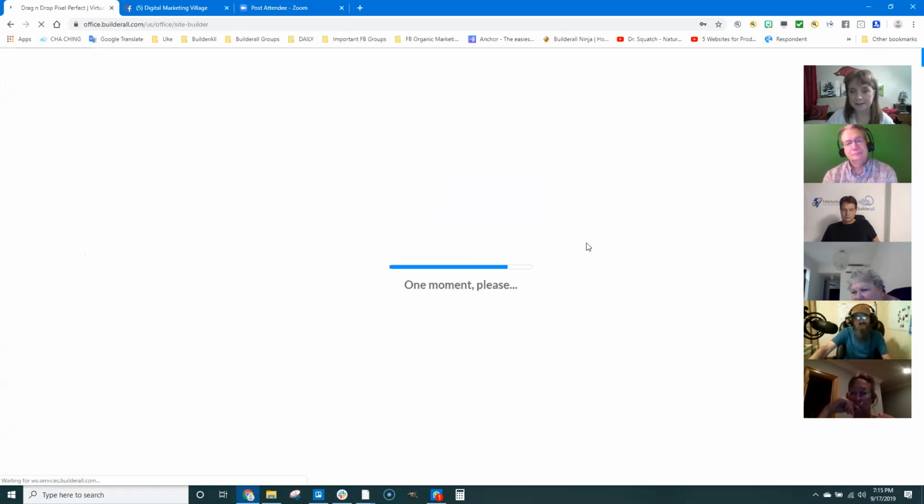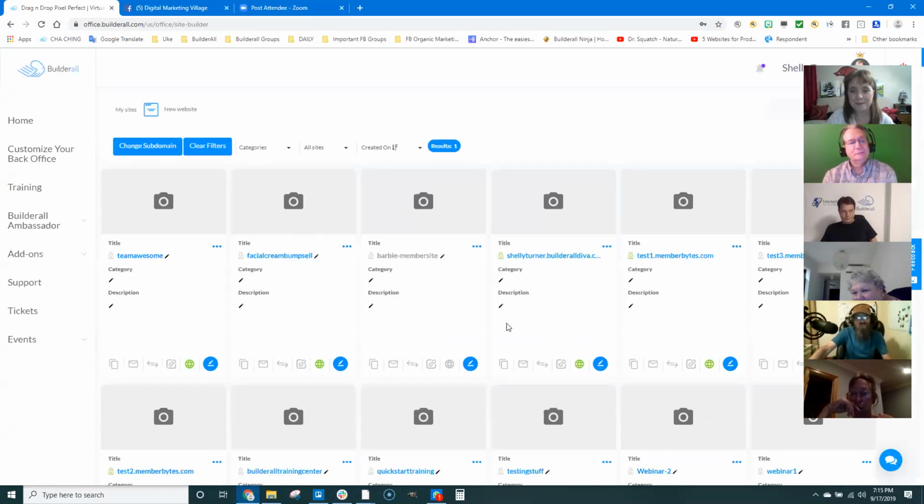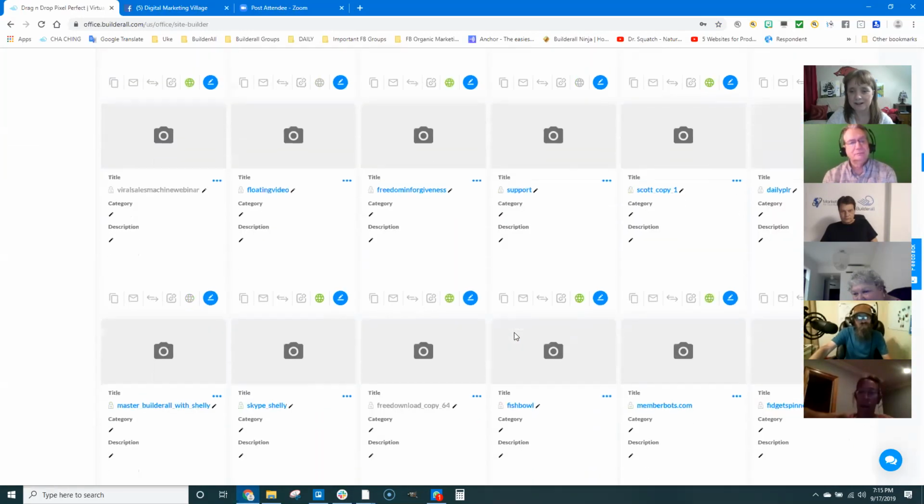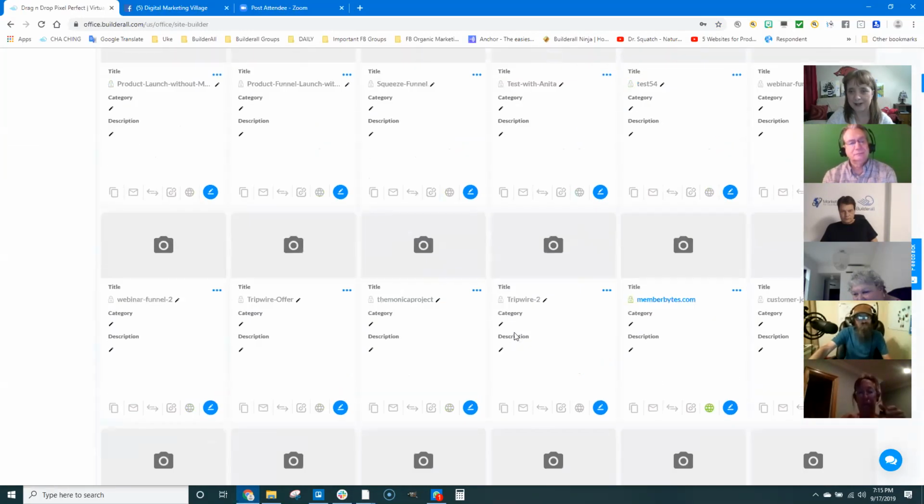Some actual sites and some test sites. And here's all my sites. So you can see there's lots and lots of sites, right? That's not even half of them.